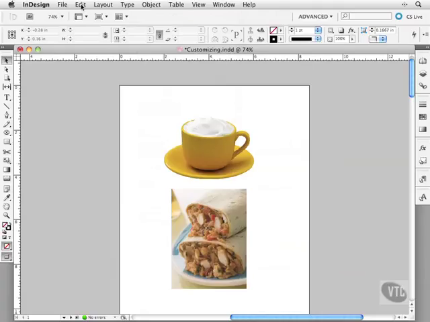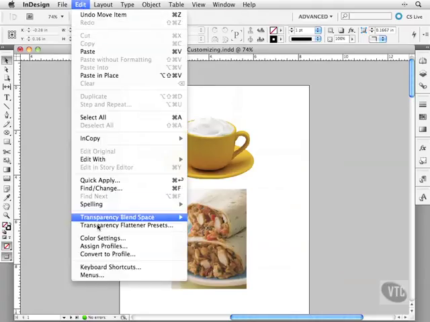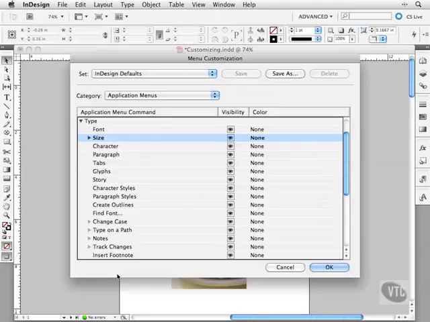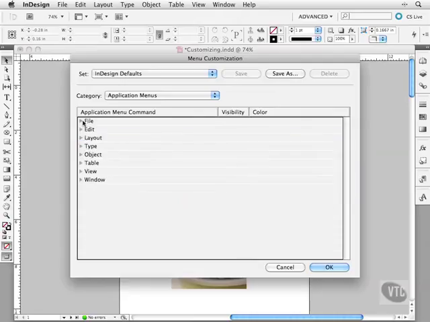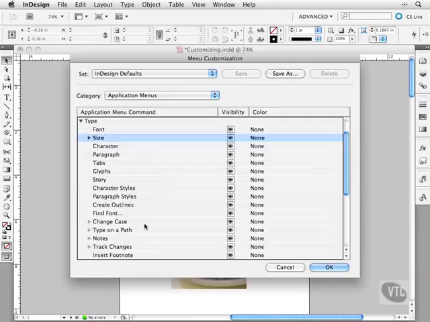And for that, we go to the edit menu. It's the same in the PC and the Mac here. And we'll go to menus. We can go in here and customize them. Here we have all the menus: edit, file, layout, type, object, table, etc. These ones up here. And you can go through and change them. I'm just going to go to the type menu and experiment with it here. Here we have the item on the menu, visibility, and the color.